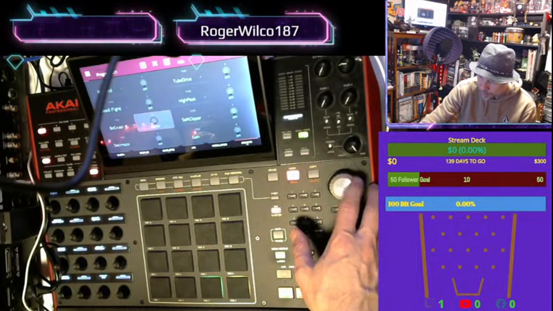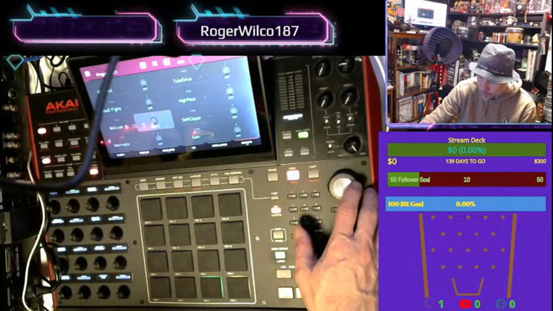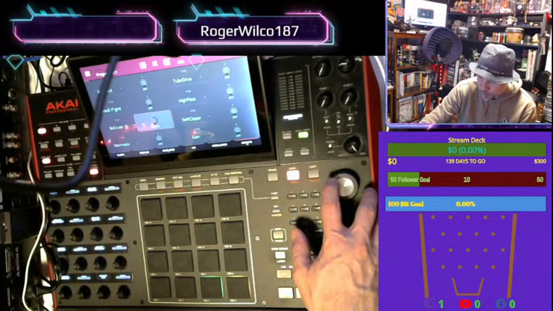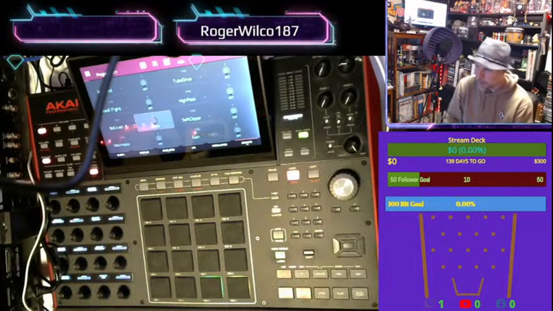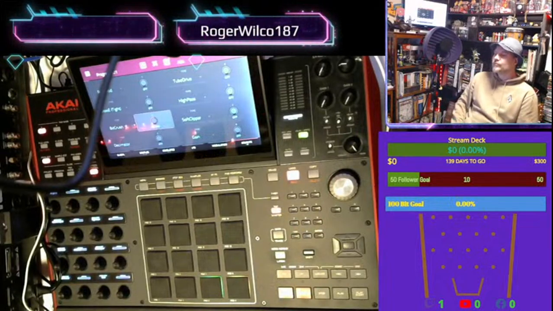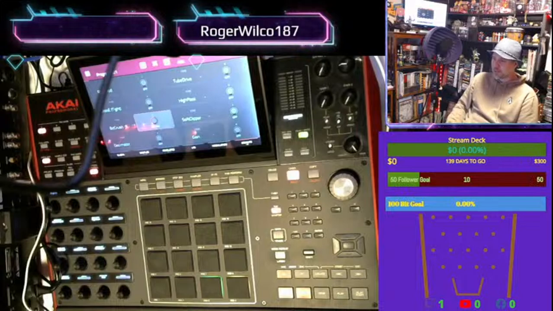Let's set it up to 4 bits here. There we go, up to 4 bits. It gives a completely different type of crushing effect. Much shorter and not as warm or crunchy.